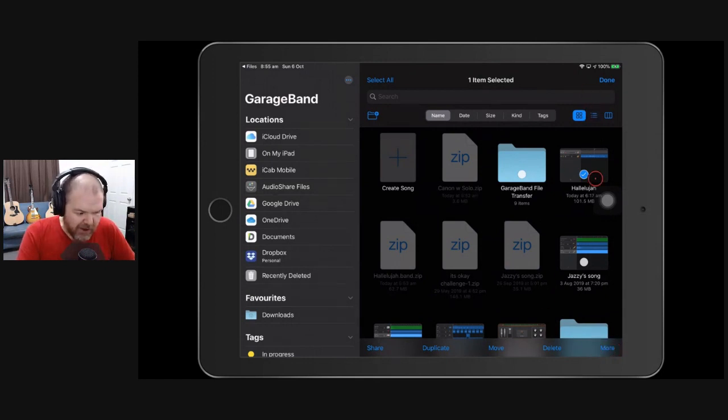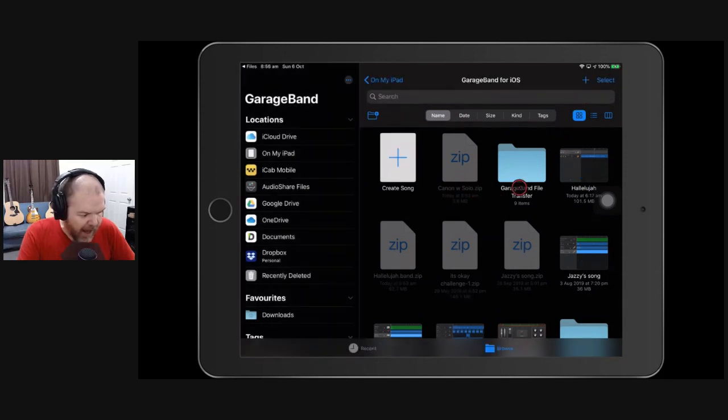So, and if you do select something and you don't actually want to do anything with it, just hit done in the top right corner, and you'll be done. So that's the basics of your location.